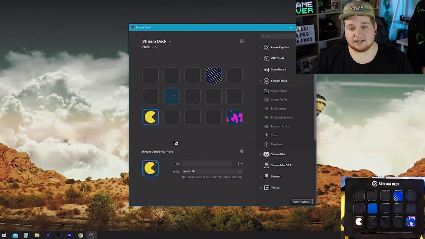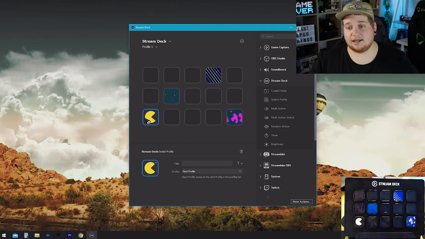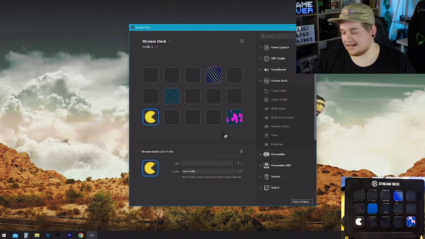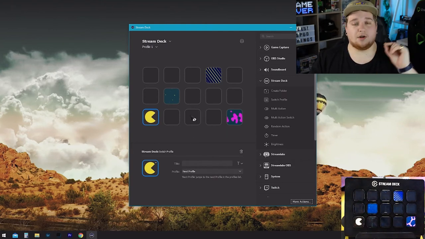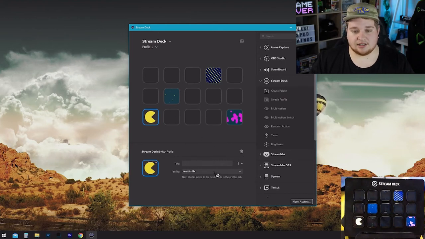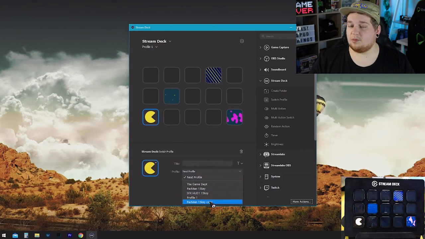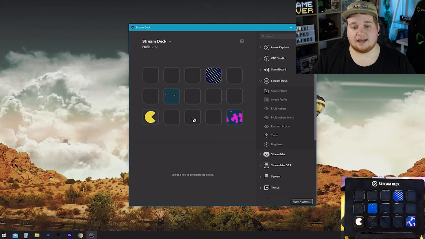You click that and it's going to have the Pac-Man icon, and that's your icon cover, I guess, or your icon button. It doesn't animate, it's just a still image, but once you click that, it'll switch profiles to the Pac-Man profile. So you need to click here. You need to click Pac-Man 15 key. I've done it obviously as a copy because I've already got it installed. So you click Pac-Man 15 key, and then that's it.